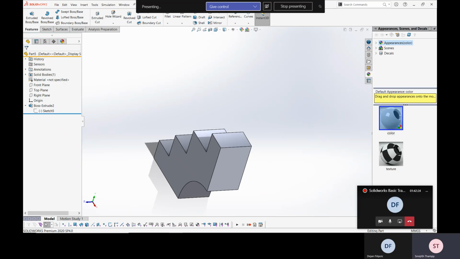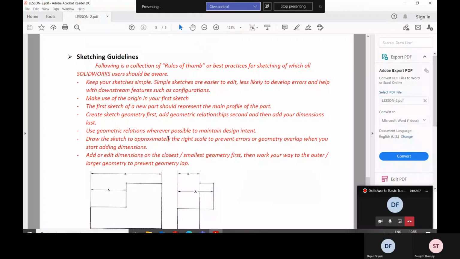Before that, there are certain guidelines of sketching. This is all what we have discussed till now. It's a collection of things to make a sketch so that we don't get any errors while we are doing the extrusion. The basic rule is to keep the sketch simple. Simple means reduce the number of dimensions in the sketch. For example, if you have two equal lines, make the relation that they are equal and reduce the number of dimensions, because it will be helpful when you are taking it to the drawing as well.